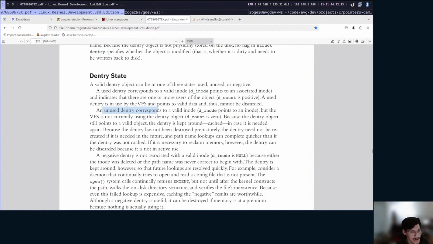An unused dentry corresponds to a valid inode, but the VFS is not currently using the dentry object. Okay, so the count is 0. Because the dentry object still points to a valid object, the dentry is kept around, cached, in case it is needed again. Because the dentry has not been destroyed prematurely, it need not be recreated if it is needed in the future, and path name lookups can complete quicker than if the dentry is not cached. So maybe that's the reason why sometimes when we change directories or list them, they're slower the first time around, but then after a while they get faster.